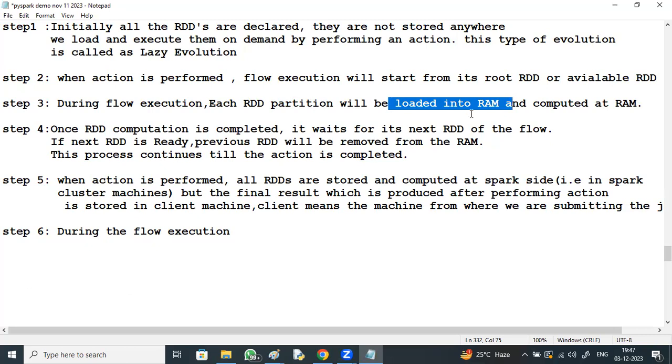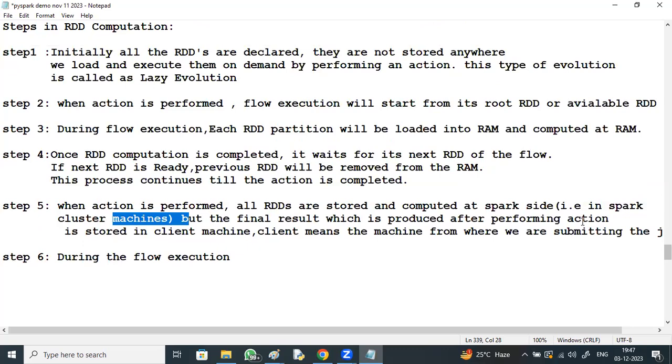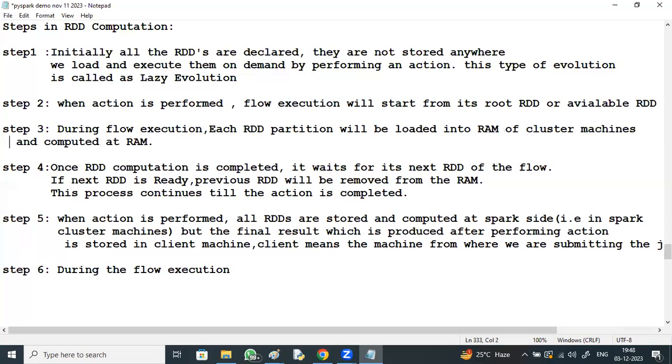Yes. Step 3 means into RAM. RAM means which RAMs? Cluster machines RAM, right? Yeah. Each RDD partition will be loaded into multiple RAMs. And there will be a file, right, where we are going to define all these RAMs, configuration of the RAMs and all. Each RDD partition will be loaded into RAM of cluster machines.